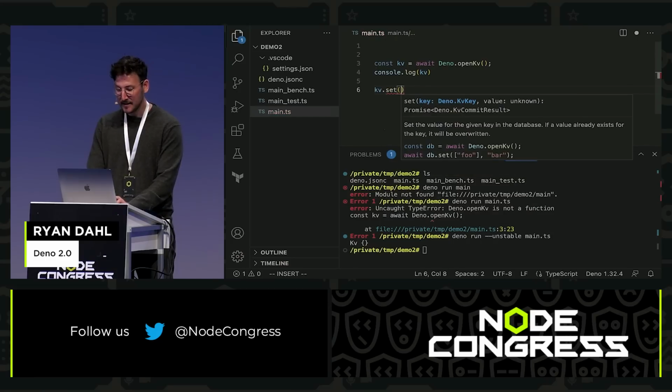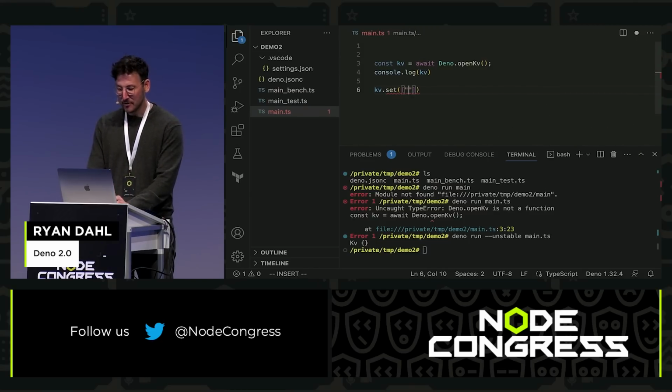So kv.set. And the key for this is a key value store. So there's this hierarchical key space. And the key is a JavaScript array, actually, right? And instead of serializing out a string with slashes in between, which gets relatively messy, we just use an array here. So let's pretend that we're creating a users table.